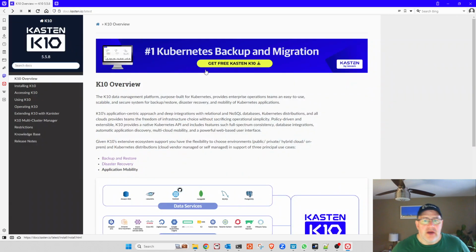Another thing I like right away about this is that on the left-hand side you get all the little areas you might want to go to, for instance installing, accessing, using, operating. Using, operating, I've never gotten the difference. You're operating it, you're using it. And if you're using it, you're operating it. But anyways, we'll leave that. That's one minor little thing. Extending with canister, multi-cluster manager, very good. Restrictions, always good to tell you exactly what you can and can't do.